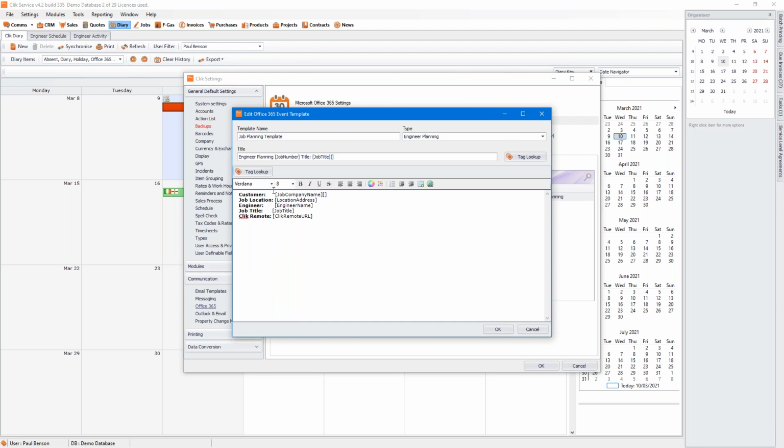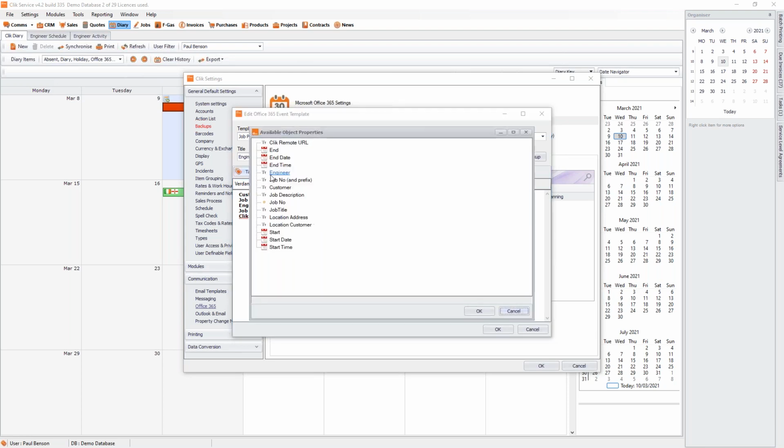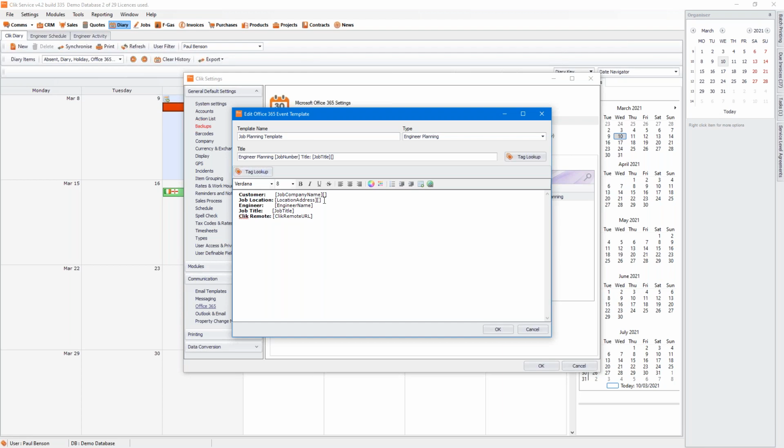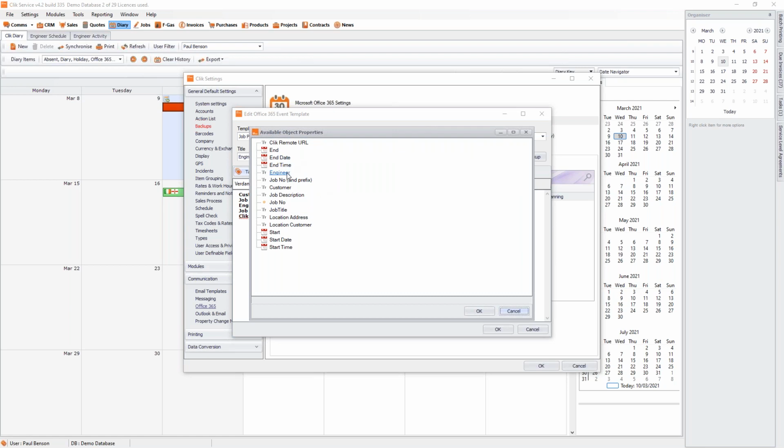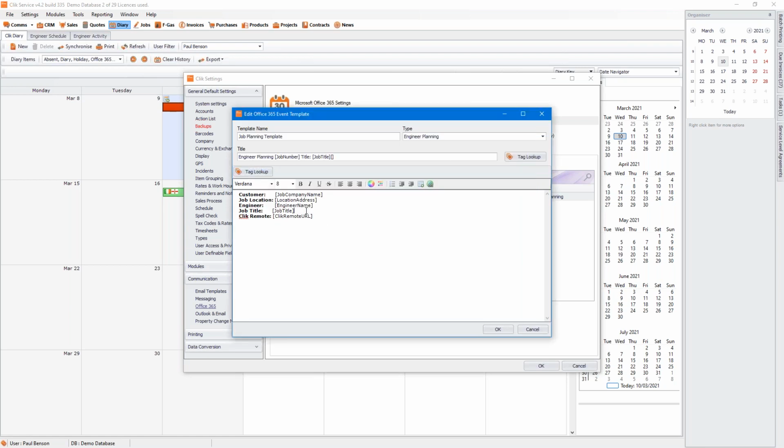So the engineer can go on his Outlook calendar and he can see who the customer is, but he can also look at the tag lookup. We've looked at the tag lookup and we've also put in location address as well. So that means that the engineer on his Outlook calendar will be able to see the location address as well. And also we put the engineer name, obviously that's going to be the engineer name. So we click on tag lookup, we've got engineer, and that'll populate the engineer name. And then we've also got job title again. So in the detail of that calendar entry, it's going to show the job title as well.